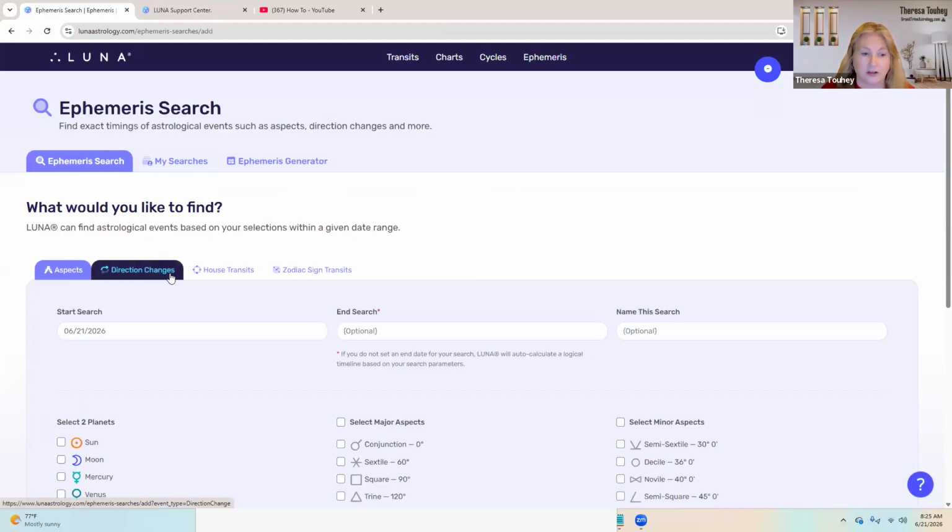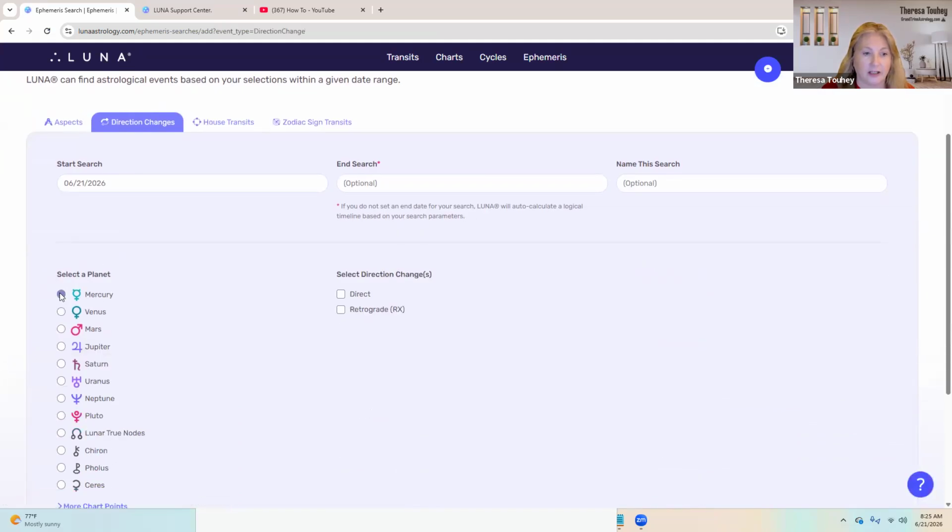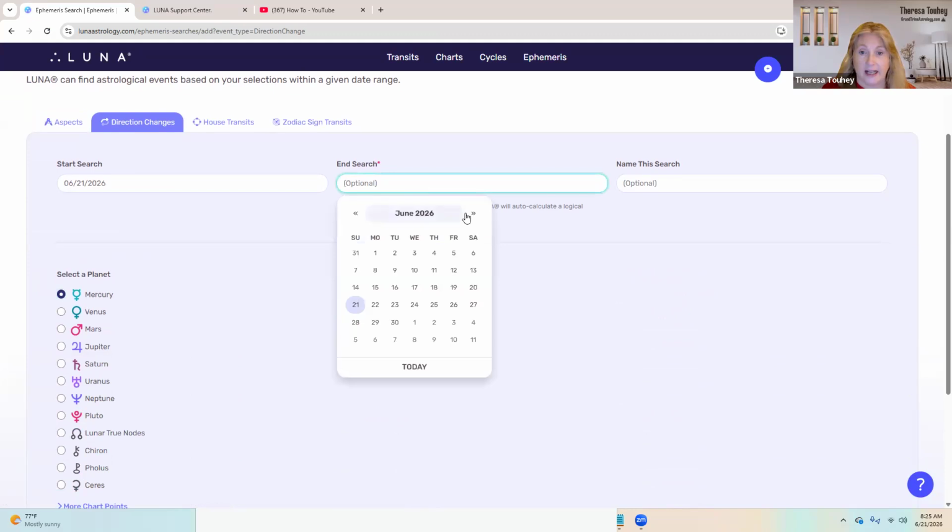Now, that was with the general search. You can also check direction changes. Let's say you're doing research on when Mercury goes retrograde. We could click on Mercury, click on retrograde, and end the search.